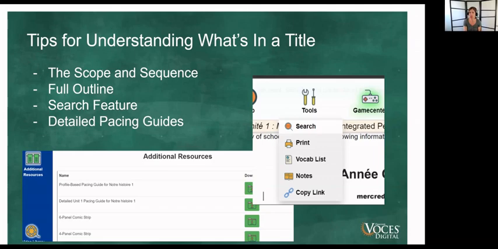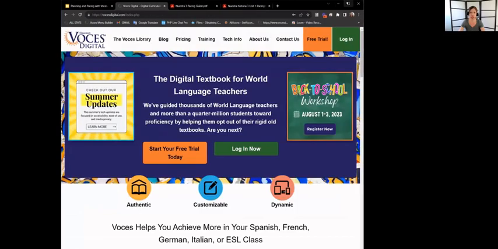So tips for understanding what's in a title: go to the scope and sequence. That's cool, Alicia. That's a great point. 2 to 3 units and then 2 novels. So the scope and sequence is a great place to get an overview of what's covered in every unit or chapter. There's a full outline, and actually I need to show you guys. Sorry, I'm going to make this small again because I want to actually show you on. So I'll do this.